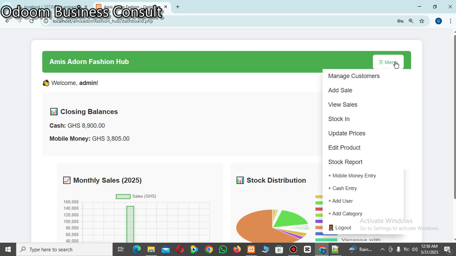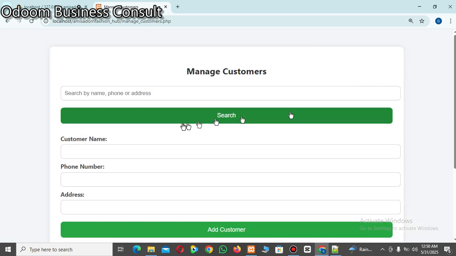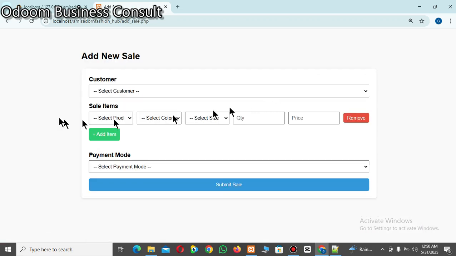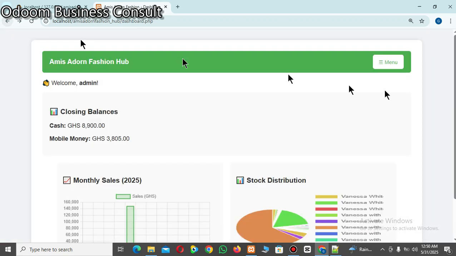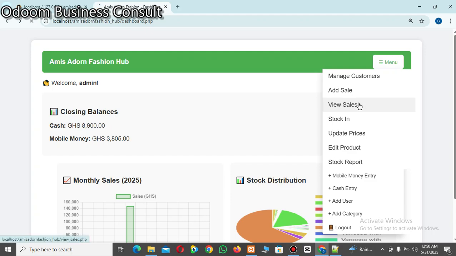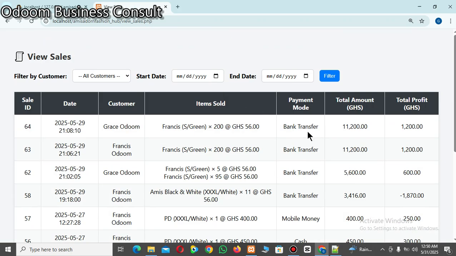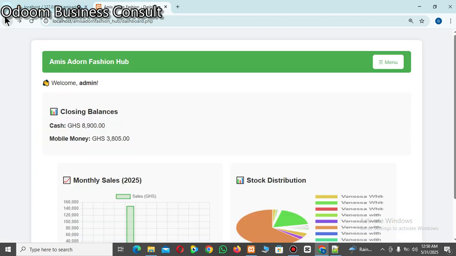Okay, so this is your menu, and inside the menu you have different items. You have manage customer, where you can be adding your customers, add sales, where you can record your sales, view sales, where you can get your report on some sales that you've made. Very simple, but a nice database that you can learn to design.